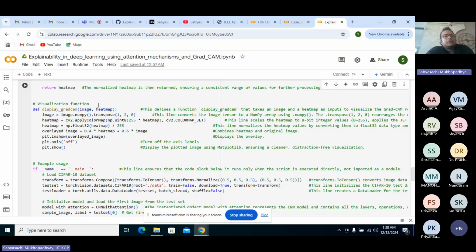And then overlaid image equals 0.4 times heat map plus 0.6 times image. So you are combining the original image and the heat map, taking 0.6 of the image and multiplying the heat map by 0.4. What is happening there? The original image is converted to the overlaid image with the effect of the heat map. Then you apply the plt.imshow function over the overlaid image, turn off the axes with plt.axis('off'), and call plt.show. It gives you the plotted image using matplotlib, ensuring a cleaner and distraction-free visualization.